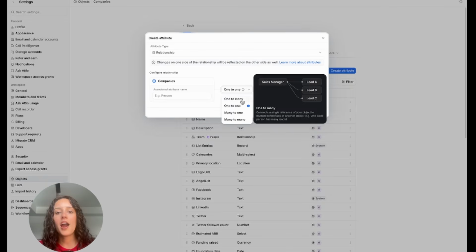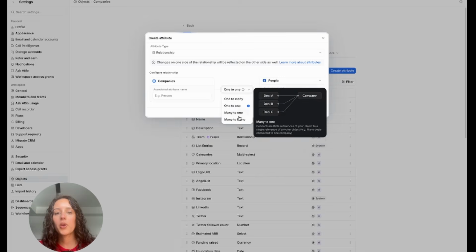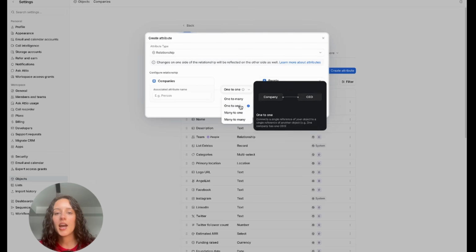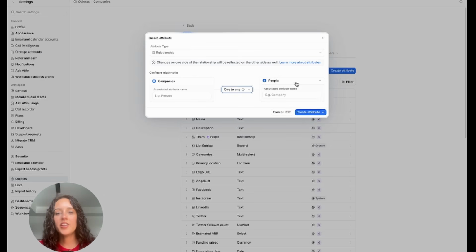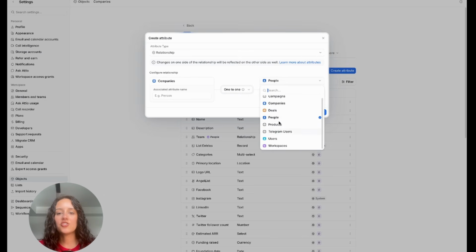And you can see you have multiple different options here when you're creating a relationship attribute. You have one-to-many, one-to-one, many-to-one, and many-to-many. And then you can see here, I can change the object that it relates to. So these are just custom objects that I created in my demo account, and I can actually use those in my relationship attribute.